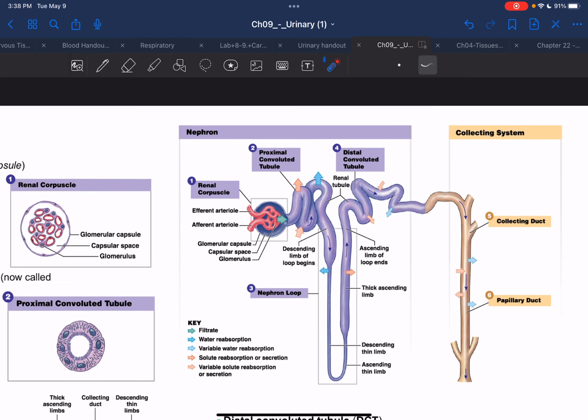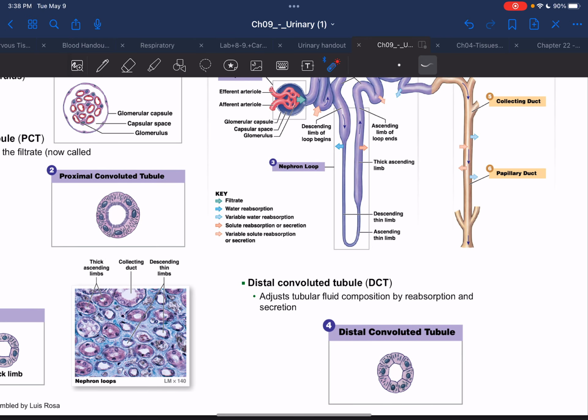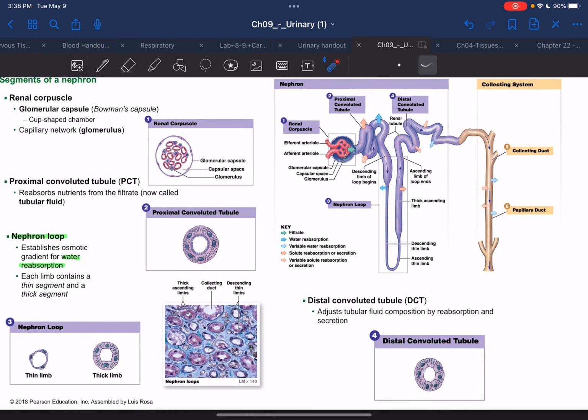And so, last we have our distal convoluted tubule. And this is going to adjust the composition by reabsorption or secretion. So in other words, it just absorbs or secretes. We do not need to worry what it absorbs or secretes. I will let physiology traumatize you.